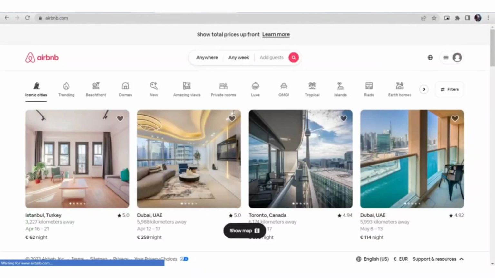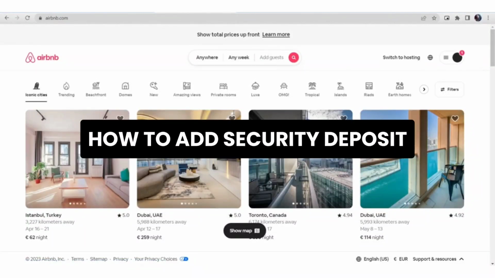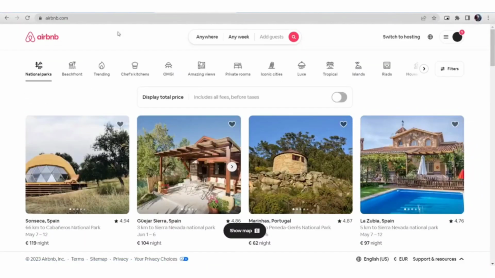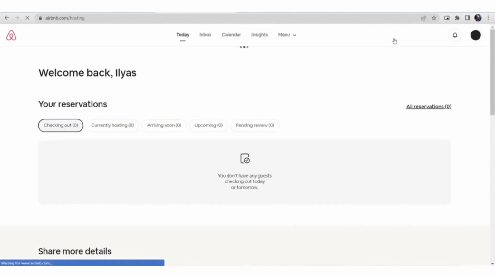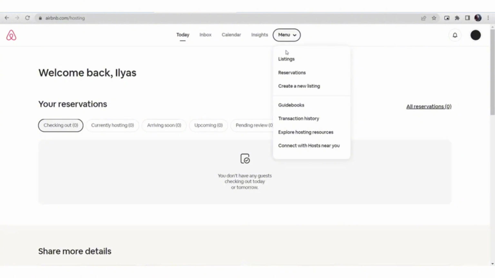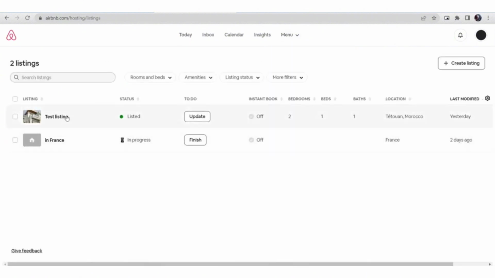In this video, I'll show you how to add security deposit on Airbnb. To get started, go ahead and open Airbnb on your device. Click on that switch to hosting button at the top right of your screen. Click on menu and head over to the listing section.